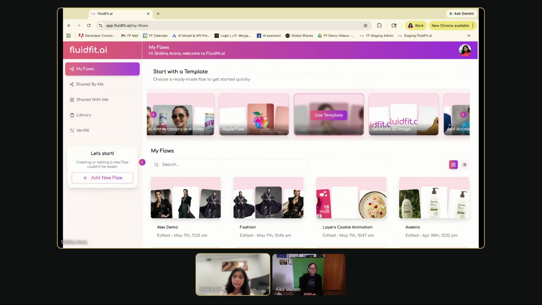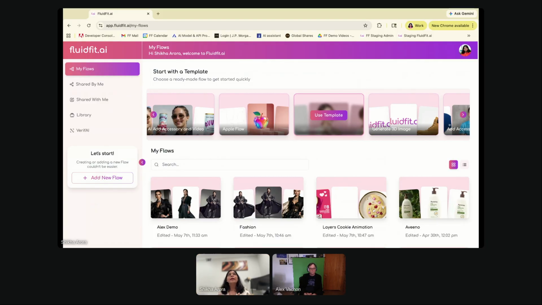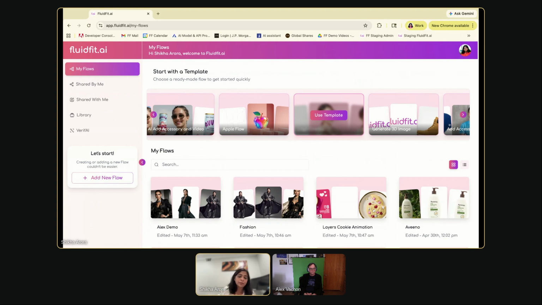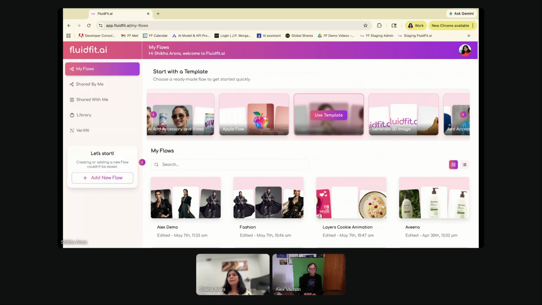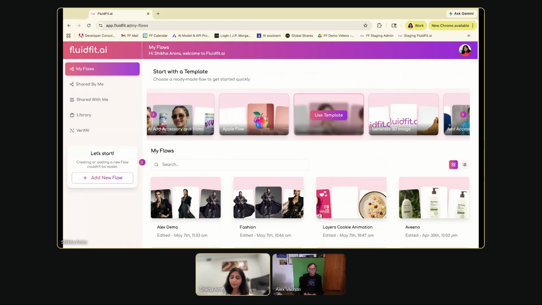We have our experts as well, our prompt experts, who are building most of the flows for us. We make them available as part of the learning process, and we can provide help in terms of finding the right prompt. So we have that consulting available as well.